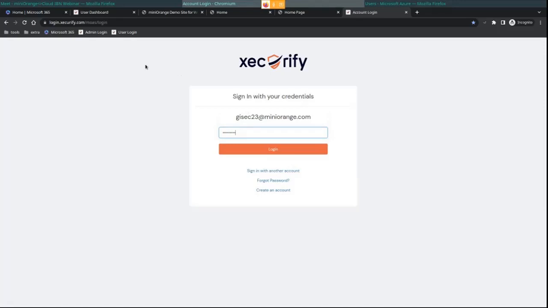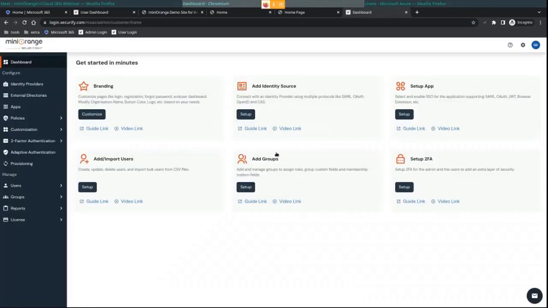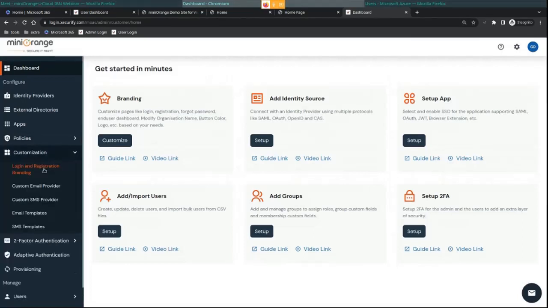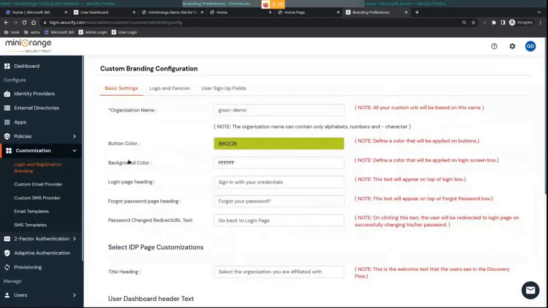So this is our main login page on login.securify.com, and this is only for administrators like yourself. So once you log in, you'll be taken to our admin dashboard. Here you can configure everything related to users' authentication as well as the applications. So the first thing an admin would do is go to customization, and then set up your own branding. So as you can see, I have set up a branding over here.